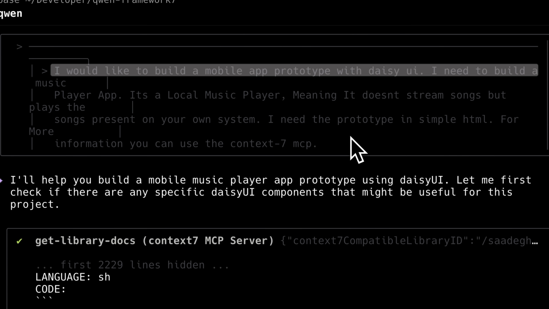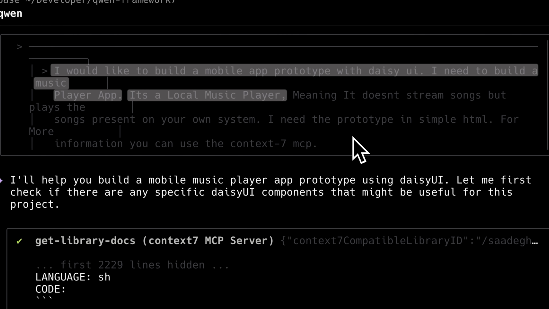Basically, I wanted to build a mobile app prototype with Daisy UI. It was supposed to be a music player app, like the local music player apps you see on the App Store. Since Daisy UI isn't really a native library that LLMs have been trained on, I told them to use the Context 7 MCP. Let me show you what both of them came up with.